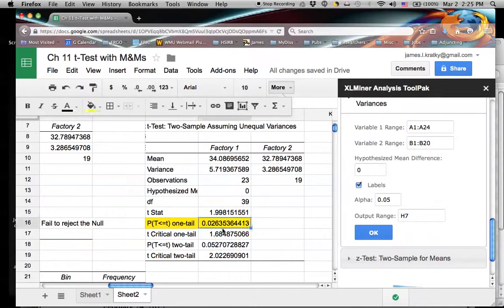Again, 0.0263 is less than the 0.05, so we would say that our p-value is less than our critical value, and since it's less than our critical value, we would reject the null hypothesis in our one-tailed test.